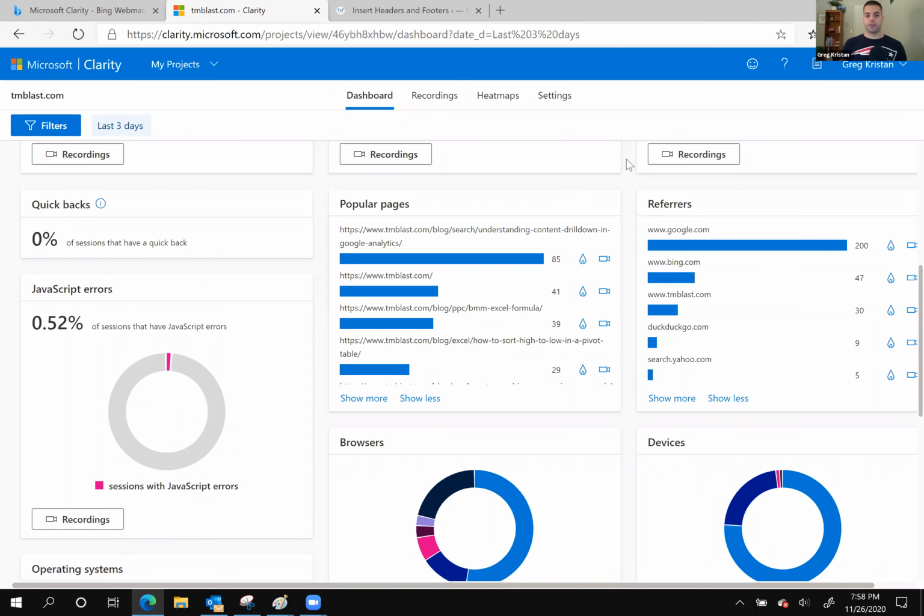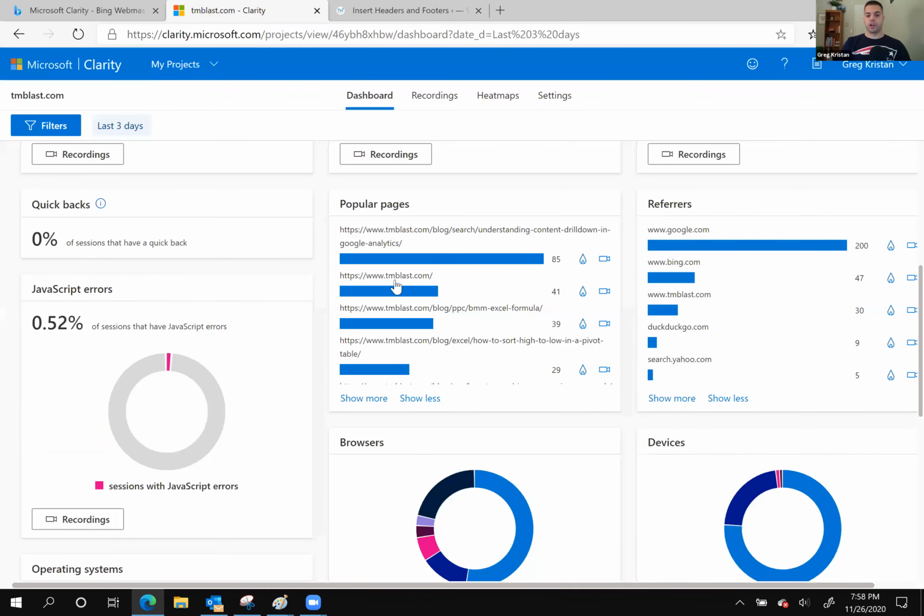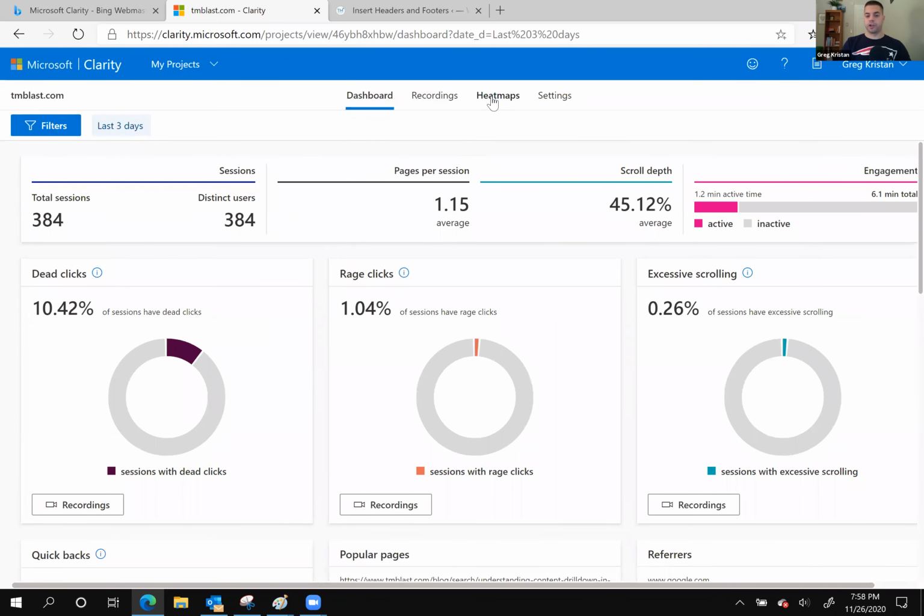So again, I wanted just to emphasize it's really easy. Just go to Bing Webmaster Tools, on the very bottom, Microsoft Clarity, click that. It's in beta. Copy all that code. I use WordPress, and then I use the Insert Headers and Footers plugin. I paste the code right there, and then I have access to all of this data right here.